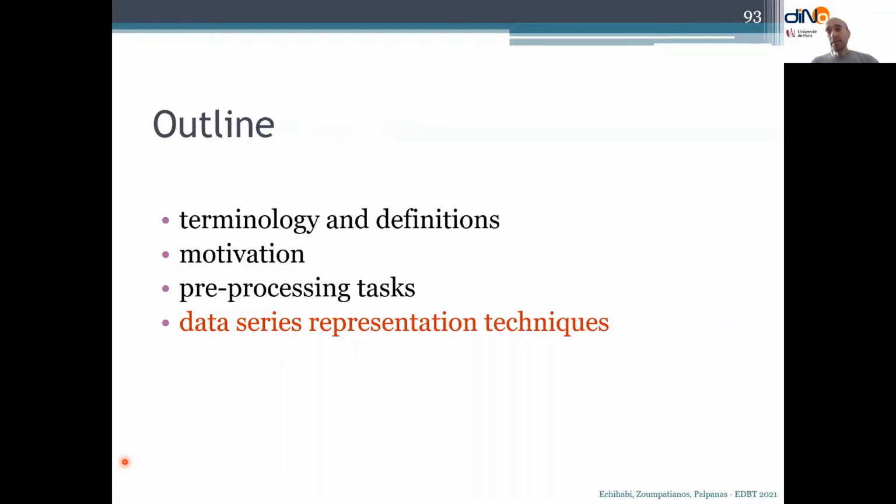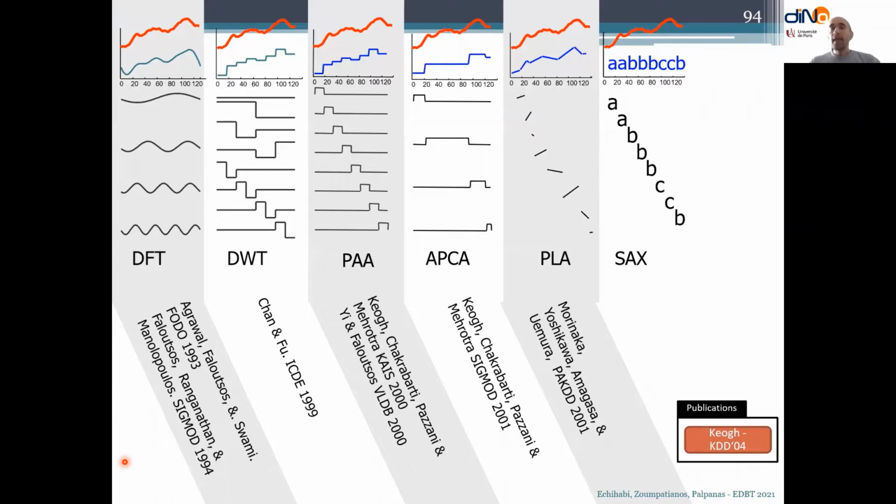Now, in terms of data series representation techniques, there has been lots of work done in the past years. There are literally dozens of summarization techniques that have been proposed. On this slide, I'm mentioning just some of them, among the most prominent. Starting from the left, the discrete Fourier transform summarizes data series by using the most important Fourier coefficients of the series, so the most important frequencies that appear in the signal.